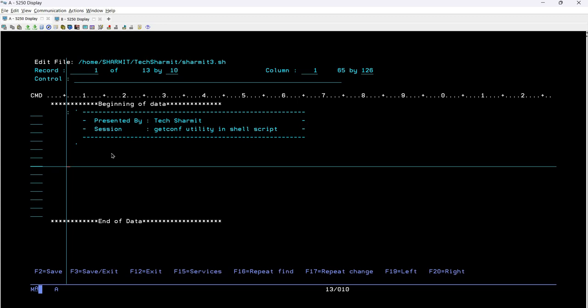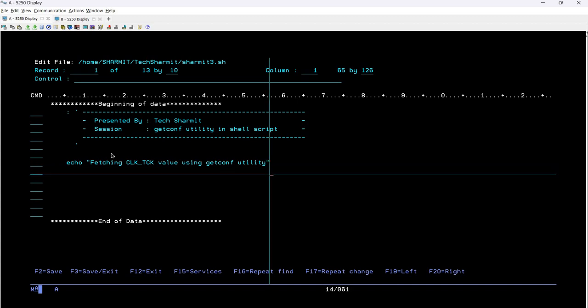So we can write one introductory line for that person: echo, then we can print "fetching CLK_TCK value using getconf utility". This utility will fetch the value for clock tick.